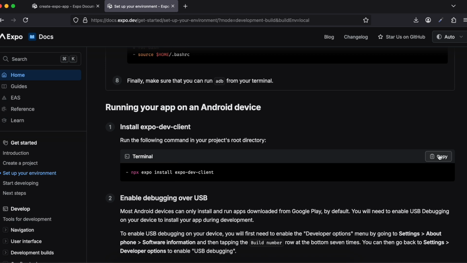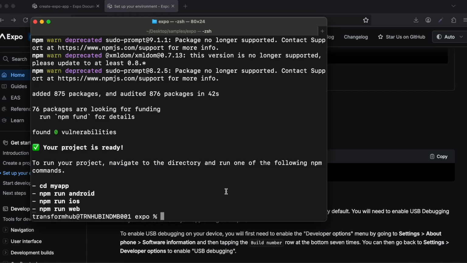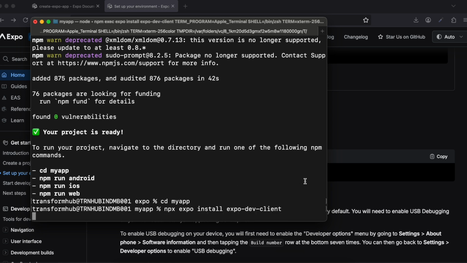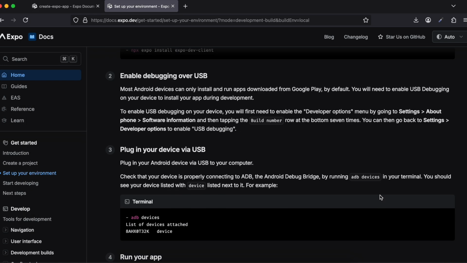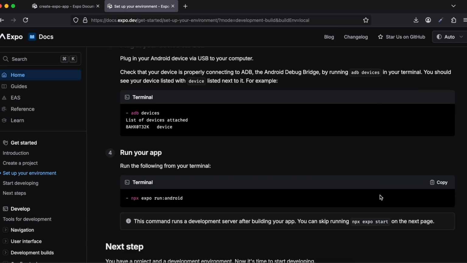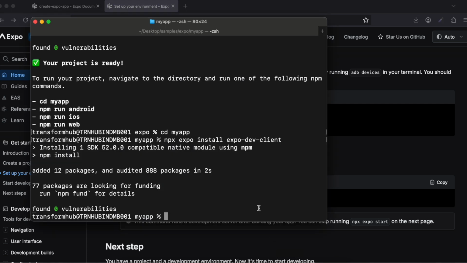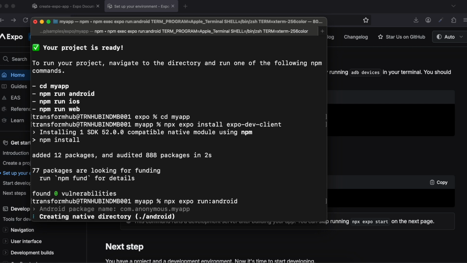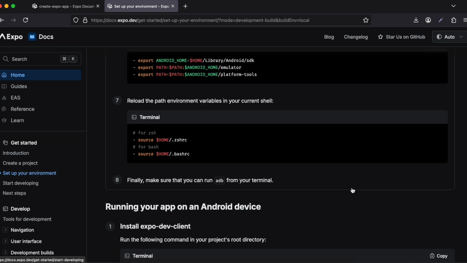Then we need to run this particular command, so I'll copy it, and we'll cd to our app. So our app has finished installing. I'll run this command and wait for it to finish. In the meantime, we'll scroll down and copy this command as well. This will create the Android folder for us, so it will create the native Android code which is necessary. I'll copy this command and paste it. Again, this will run some things and create the Android folder for us, so don't worry too much about it. Okay, that's it for the Android part.